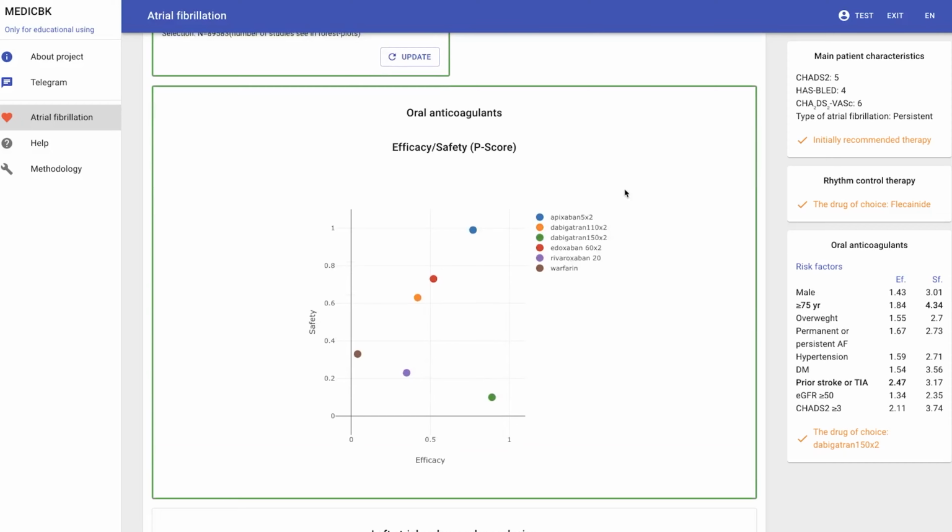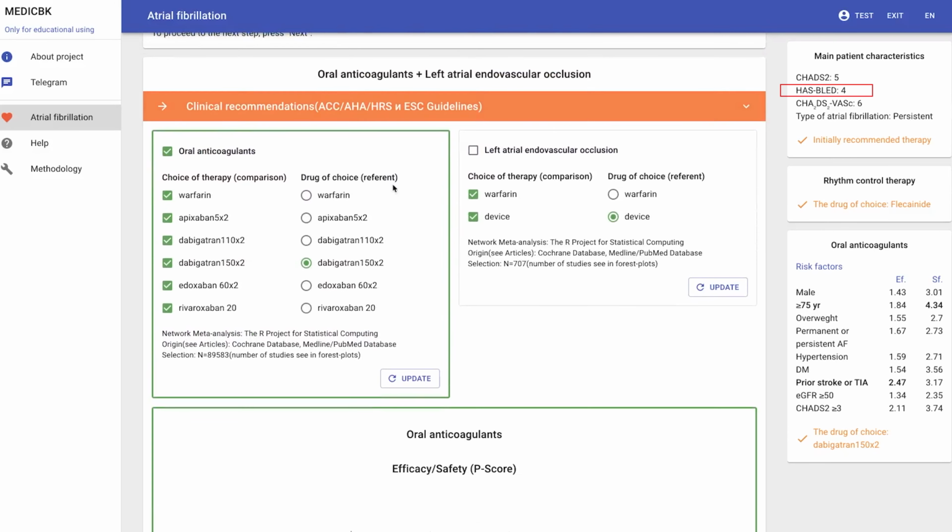In this case, the P-score clearly illustrates the reliable correlation between the efficacy and safety of a particular drug in comparison to others. Dabigatran at a dose of 150 milligrams is shown to be the most effective but less safe. Given the high risk of the patient bleeding, the doctor decides to exclude dabigatran from the analysis and to choose apixaban instead. Edoxaban is also excluded, let's say because it was not available.